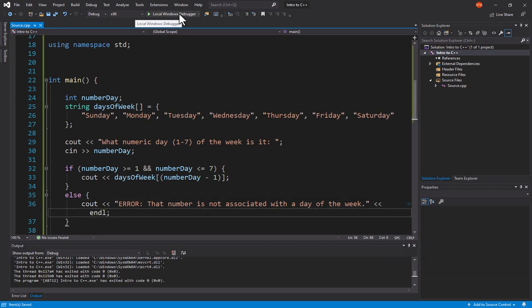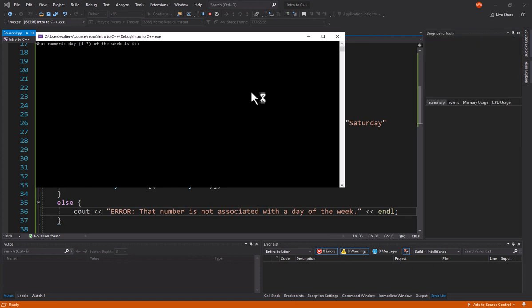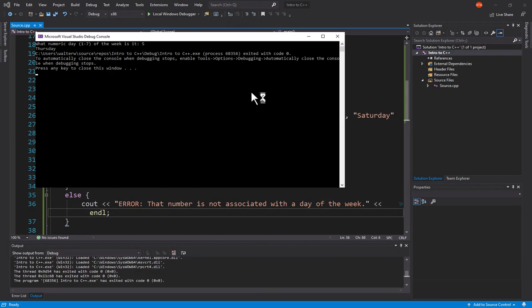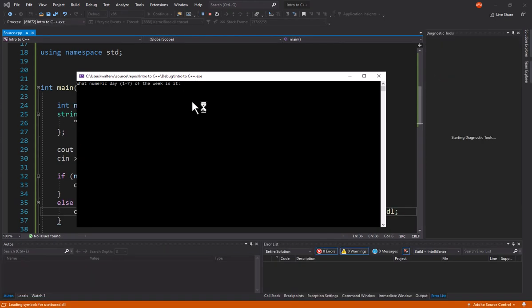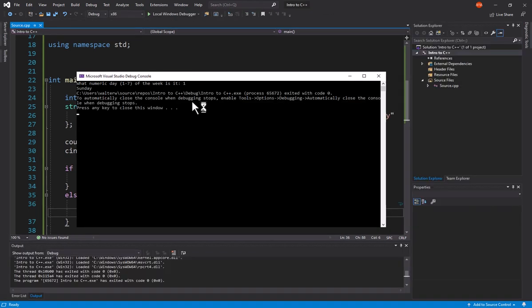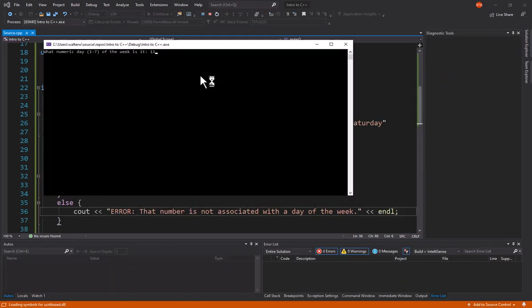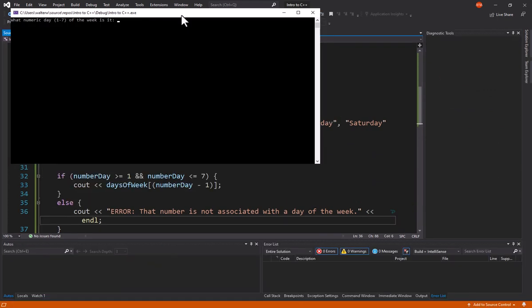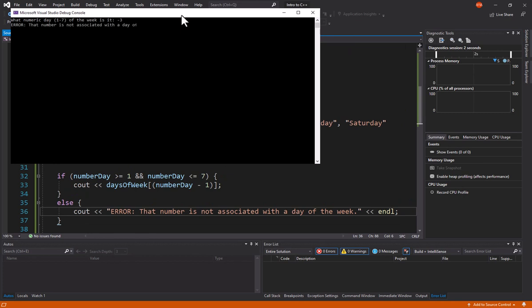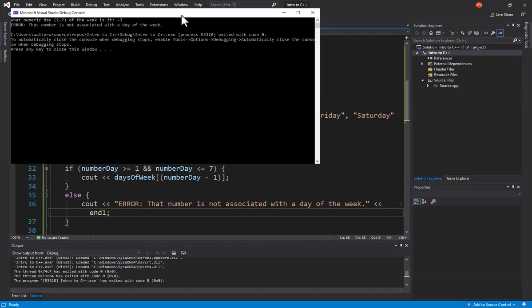Now I can click run. What day of the week is it? 5. 5 is Thursday. So Sunday, Monday, Tuesday, Wednesday, Thursday. That is correct. Run this a couple more times just to test it out. So 1, that's Sunday. That makes sense. 11, that's an error. That's good. That's correct. And just for giggles, I'll say -3. That's also showing an error, which is correct. So my code is working.